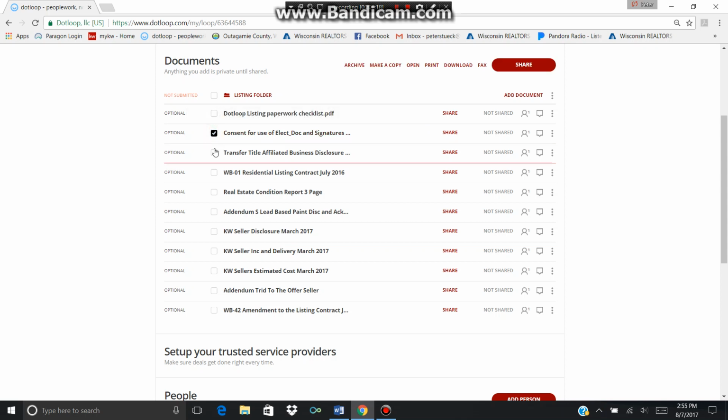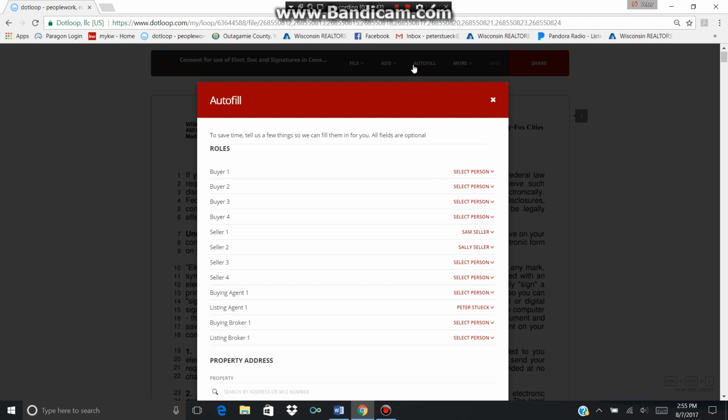So we'll do the electronic consent, transfer, listing contract, condition report, the addendum S. Let's just fill out all of them. We won't do the amendment because we're not sure if we need to do an amendment or not. So we click these, we hit open, and what will happen now is all of these forms will open up, but also more importantly, we'll have an opportunity to autofill these documents.